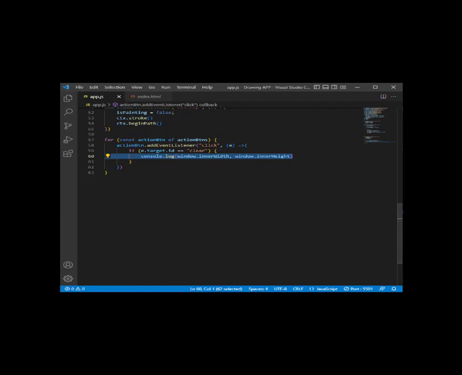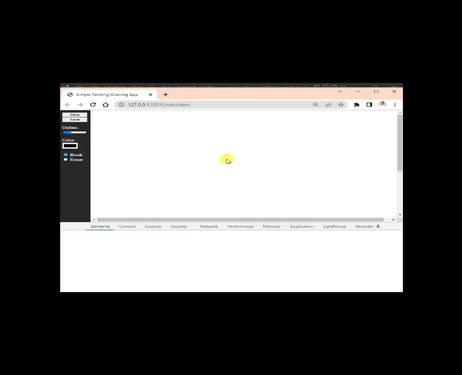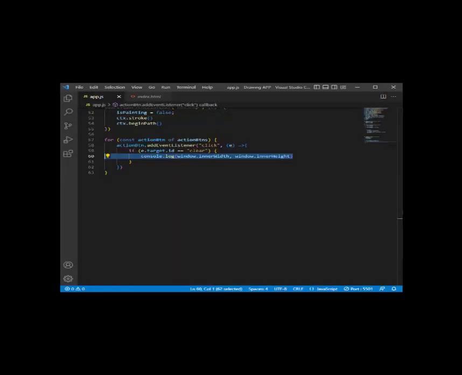Okay, so let's just see if this works. So now window.innerWidth and window.innerHeight. This is just to check if it's working or not. So when we click it, you see the numbers appear. That's to say our button is working.